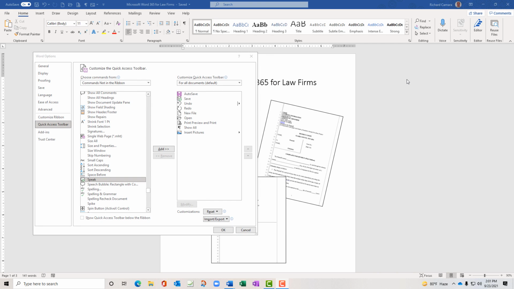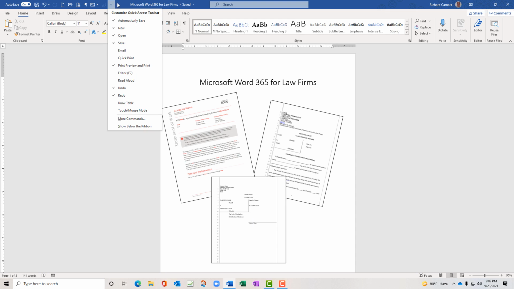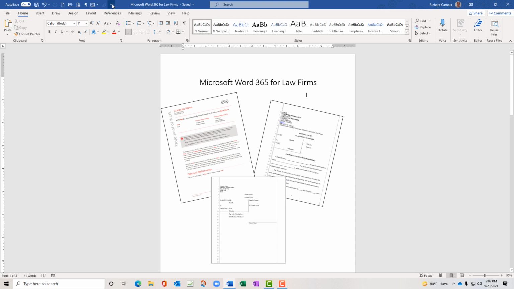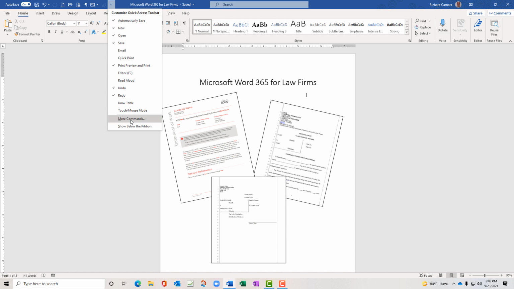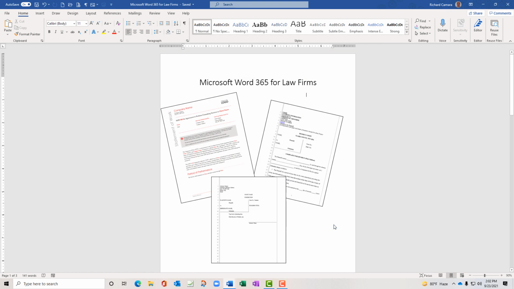Not all the commands are necessarily on the ribbon, so from Commands Not in the Ribbon, I often go to this one called Speak, and I'll add that and click OK. And we've added Speak to the toolbar. Let me go back in there and just see where it went. We added Speak. It should be after Insert Pictures.